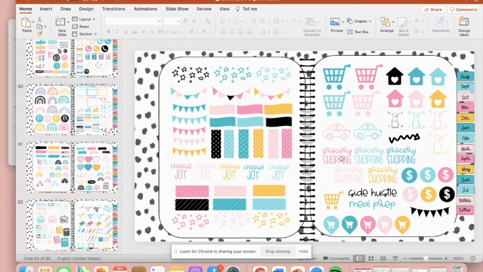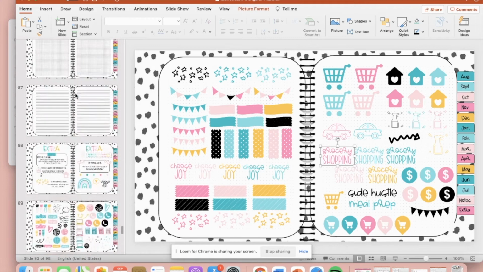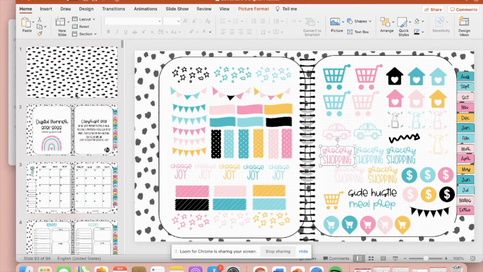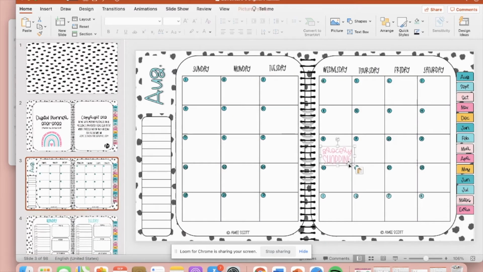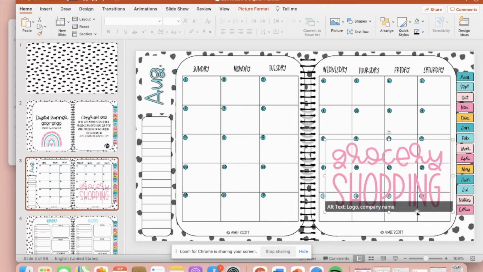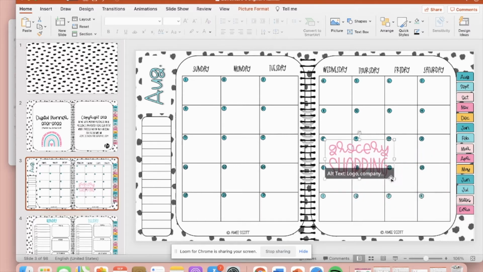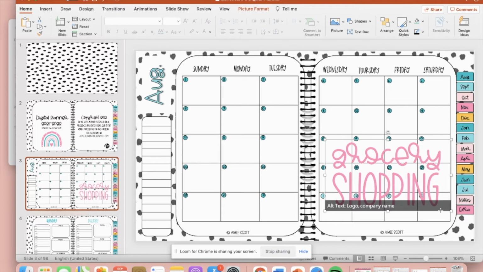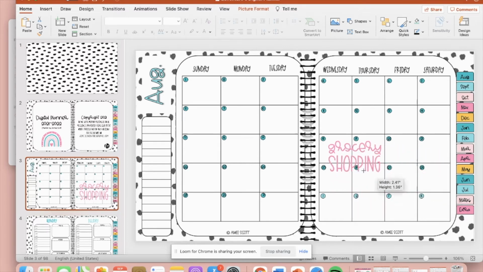Like if you want to go grocery shopping that day, you just click on the sticker and then hit Command C for a Mac or Control C for Windows, and it will copy that sticker. And then when you scroll up, you can go to your calendar and do Command V or Control V. And then resize it. These are saved as PNGs, so no matter what size you drag it to, it's going to turn out crisp and clean every time. Or no matter how small it is, it's still going to look really crisp and clean.